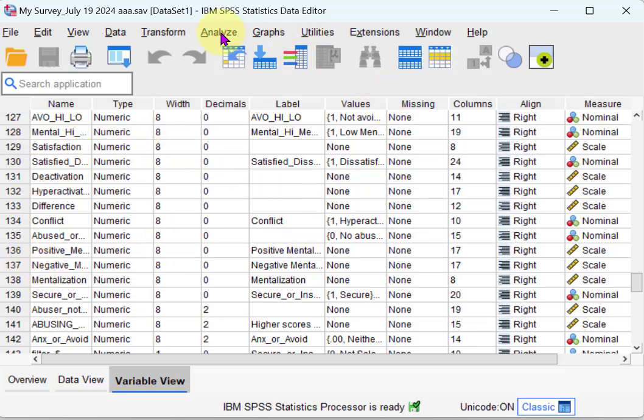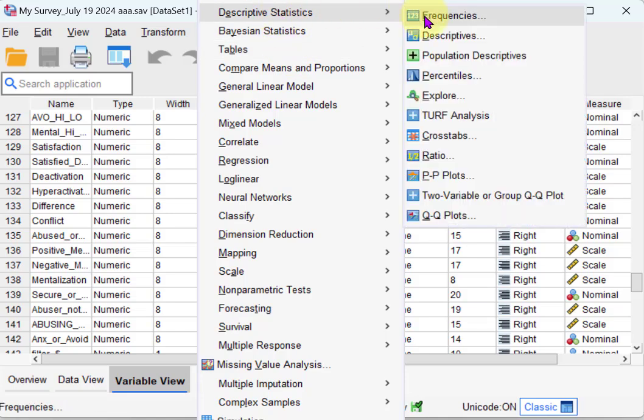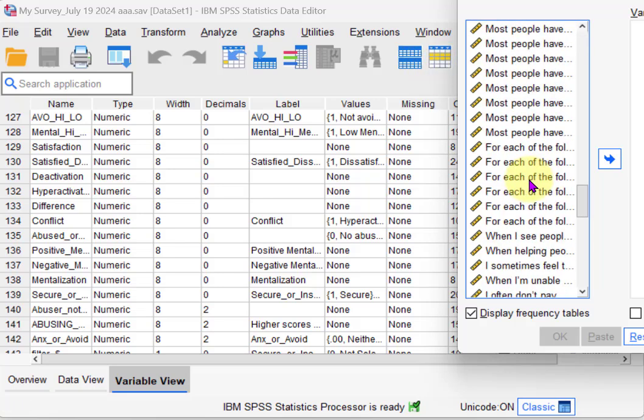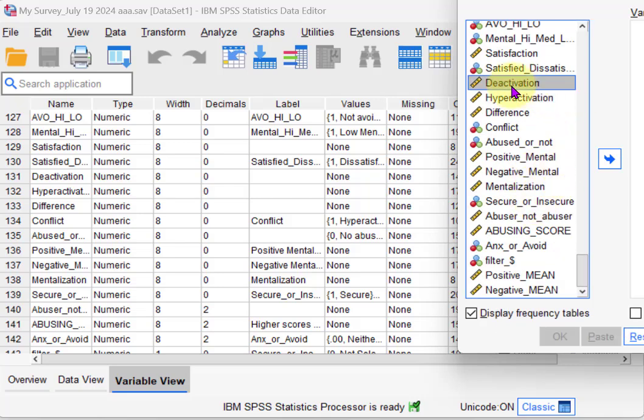So I'm just going to go to Analyze, Descriptives, Frequencies. I hope you can see that. And again, I'm just going to pick a couple and put them in there. Right click. Go to display variable name. So let's pick these three. Bam, bam, bam.